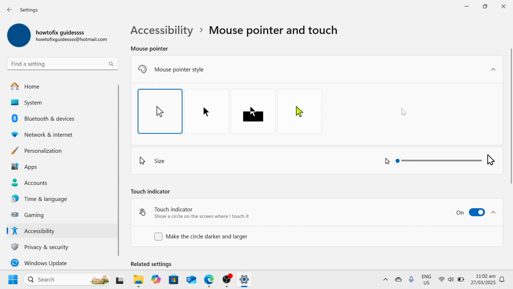Okay, so here under mouse pointer, you will see the mouse style options. This one, which is white, this is for black, and this is for inverted options, and this is for the custom options. So you can also change the size of your mouse pointer by changing this option here. You can enlarge it or you can make it smaller.